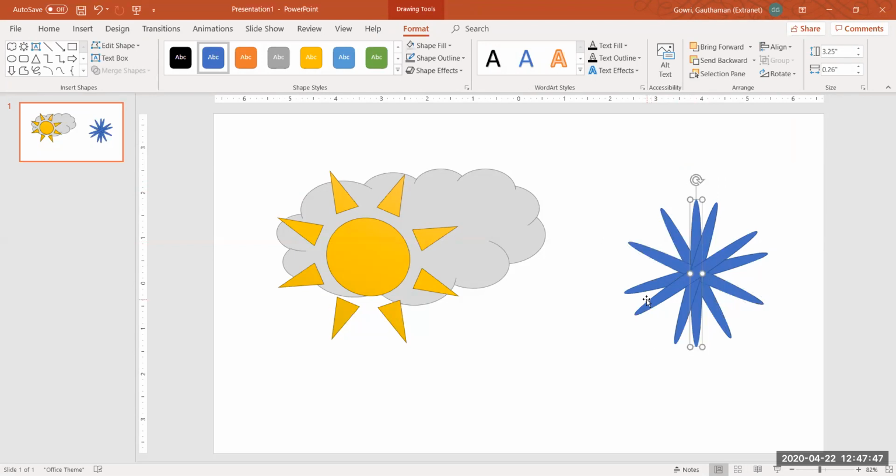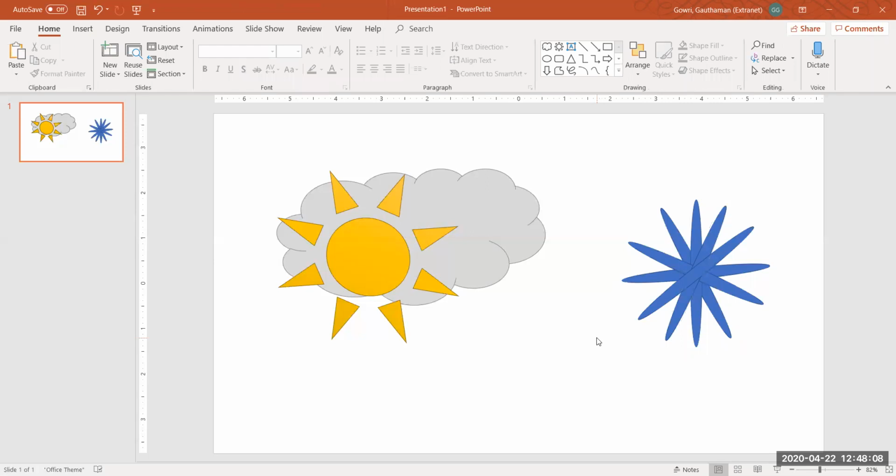So this shape is not available. We just created it by using a single shape, just by aligning it. You can create different things like this. So there are a lot of options like this here. You can explore it and create so many things like this if you wish to.